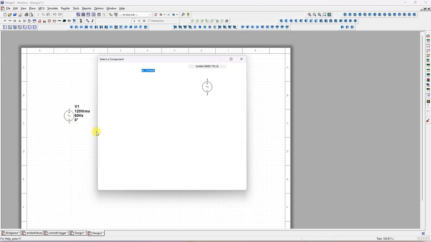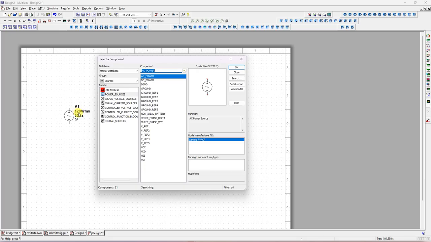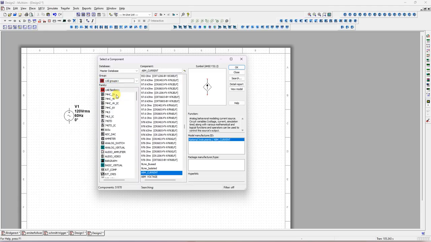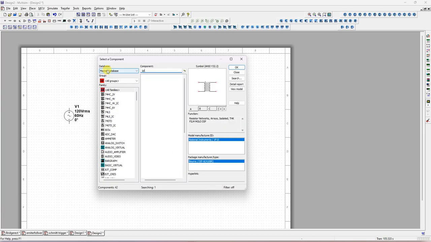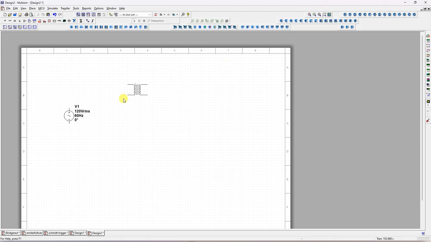Now you have to place it here. By default, a 120 volts RMS value is there. If you want, you can double click and change the value to 240 volts and 50 hertz, or let it be 120 volts RMS only. Next, you have to place one transformer. Go to all groups, all families, and type 1P1S. 1P means one primary winding and 1S one secondary winding. You'll get this. Click OK and place it here.